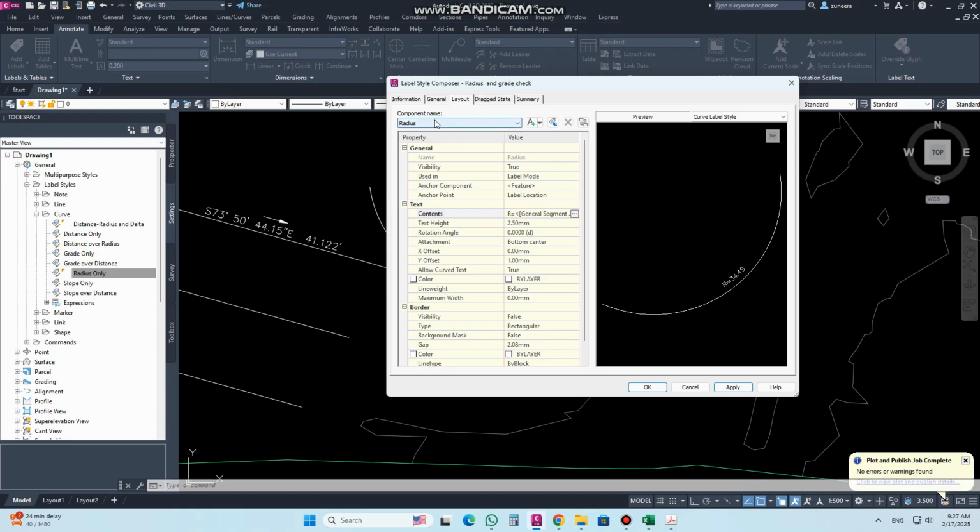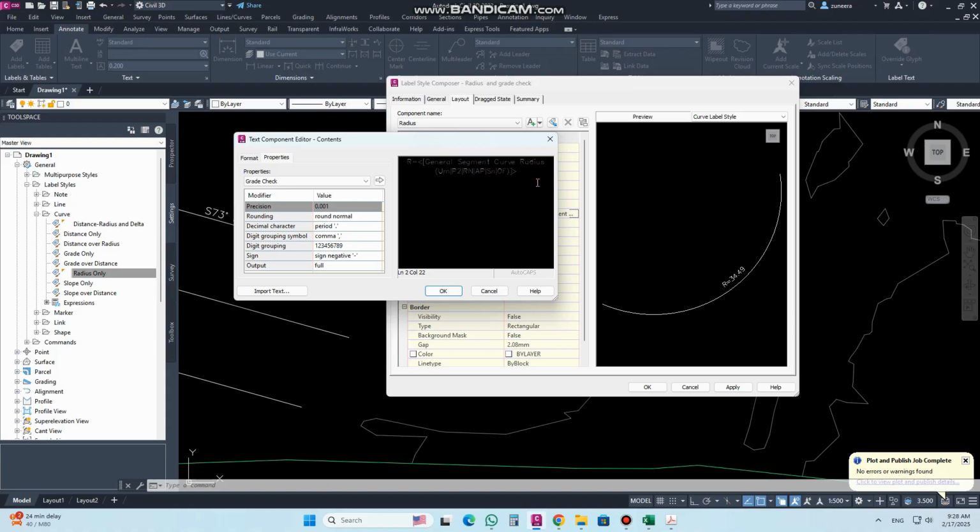Just check from here the radius. We have one option here. Just go inside here. Yes, press enter right here. Grade check. Or you can write near here. Place a space here and a comma, and then grade check equals, and here you can see the check grade. Then you just click here, and just press here.